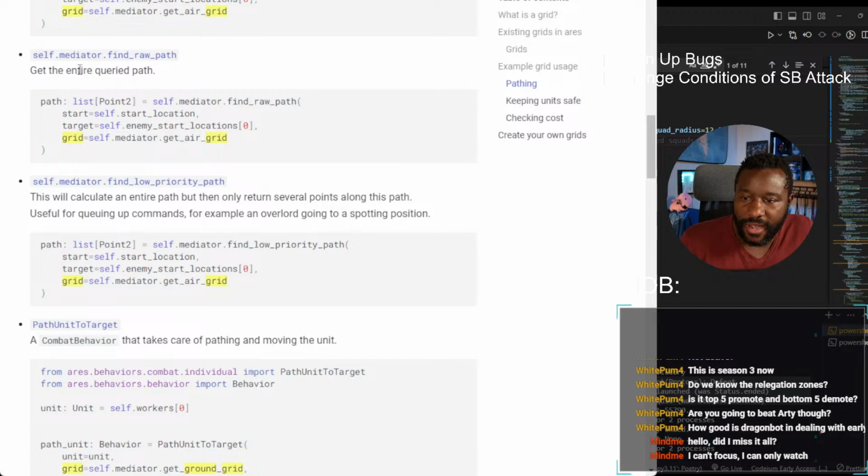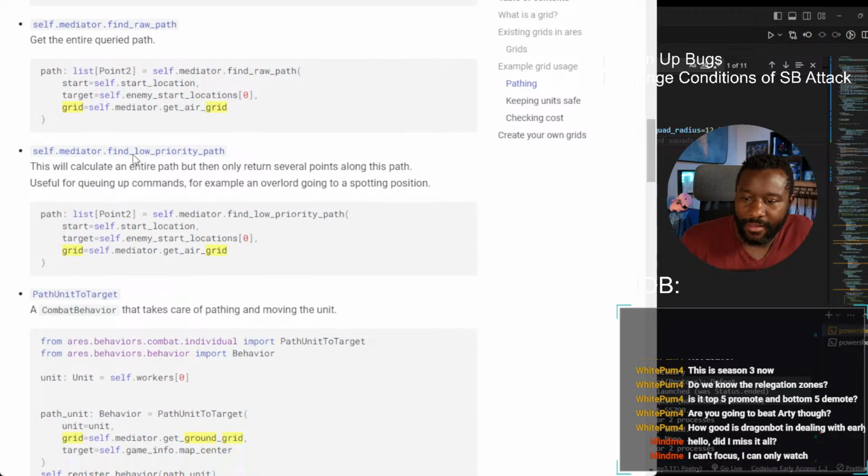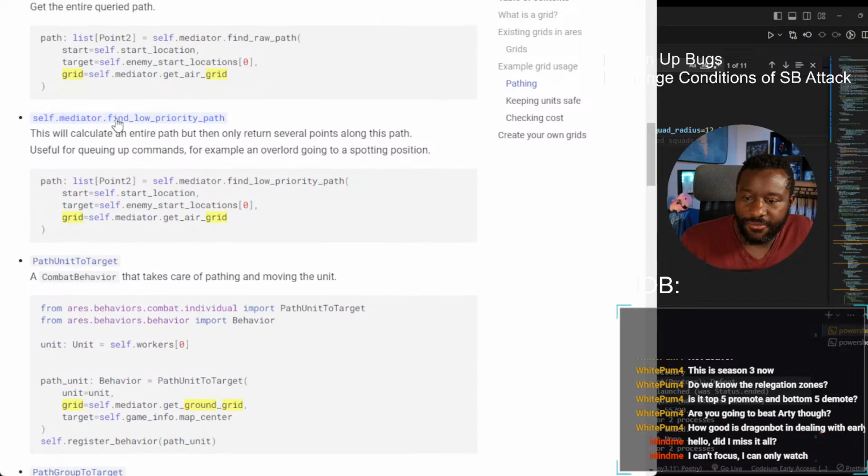Find meteor, find raw path. Get the entire queried path. Self-meteor find low priority path. This will calculate an entire path, but then only return several points along this path. Useful for clearing up commands, for example, overlord going to a spotting position.